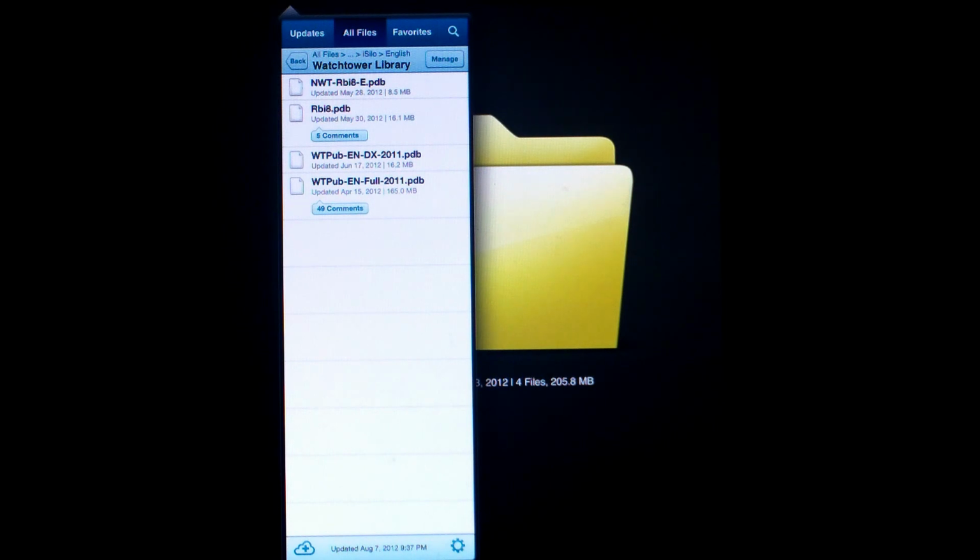Or the Reference Bible, and then you've got the regular Bible, RBI 8, and then you have the full index, WTPUBENDX, which is the index. And then the last file is the WPPUBEN, which is the English language, and it's the full library. So you need all four of these files.